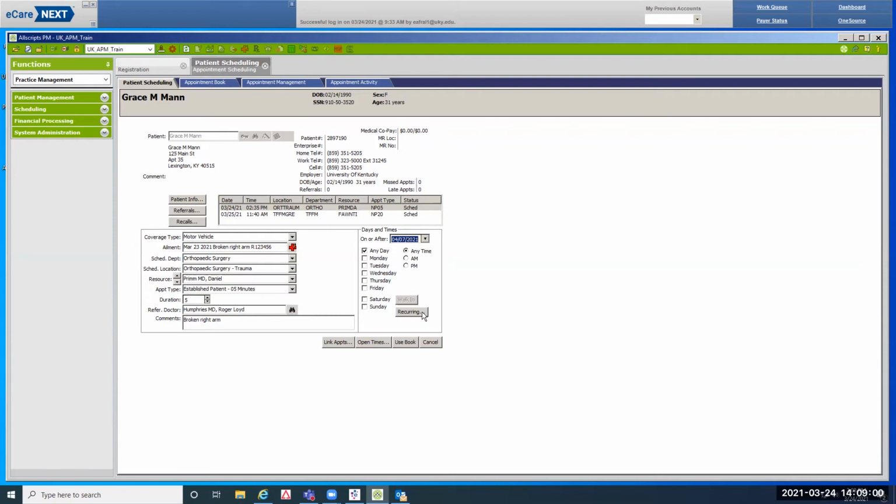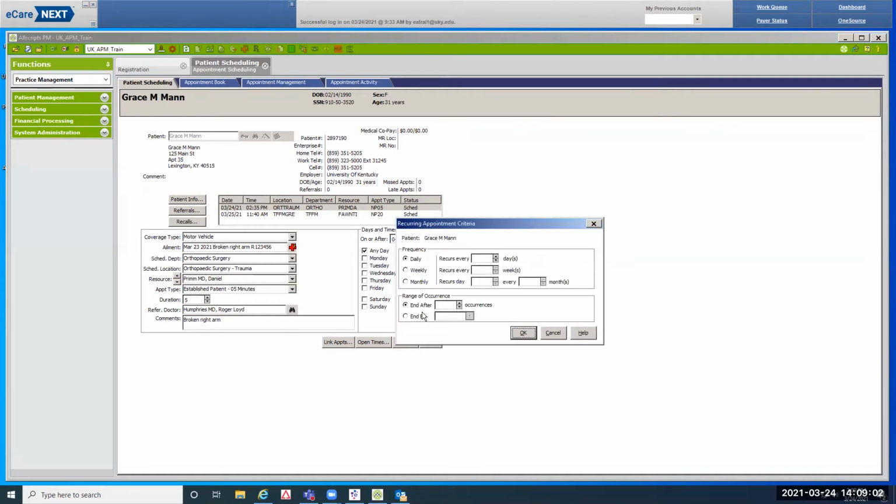Now, this time we're going to click the button that says recurring. Now you have to set up your frequency and range of occurrence. So Dr. Prim said, I want to see this patient every 2 weeks. So under frequency, I'm not going to use daily. He didn't say I want to see him every 2, 3 days or 4 days. He said 2 weeks. So I'm going to click the radio dial for weekly. Then over to the right of weekly, recurs every. I'm going to click in there. He wants to see them every 2 weeks. So I'm going to put a 2 there. If he wanted to see him every week, it would be 1. If he wanted to see him every 3 weeks, it would be 3.